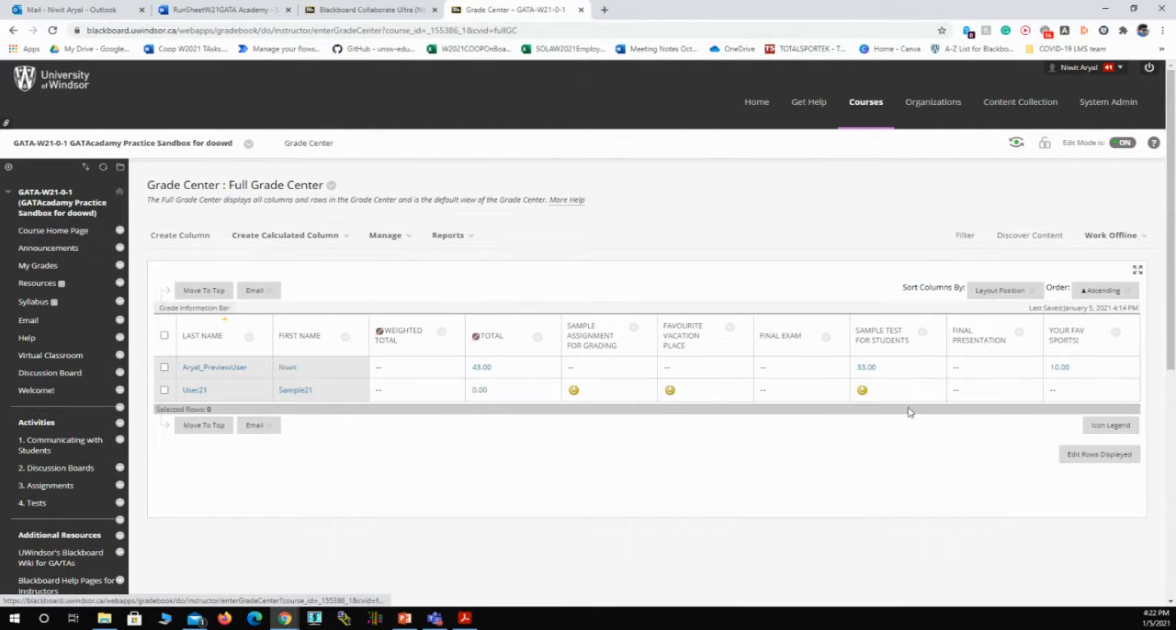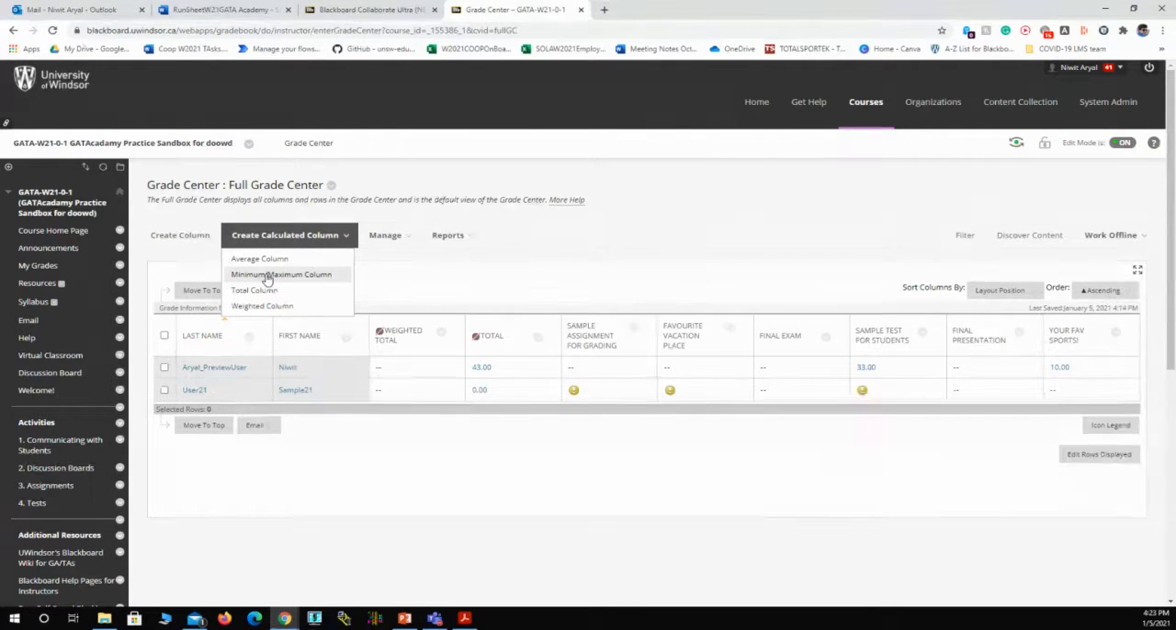This is how you would hide or unhide a column from your student. Now you can always, as I said, create some columns. You can either create a manual column or a calculated column. For the simplicity of this demonstration, I'll create a normal column, but you can create a calculated column to calculate average, to find out maximum or minimum. You can also create a total column or some other complex total column.